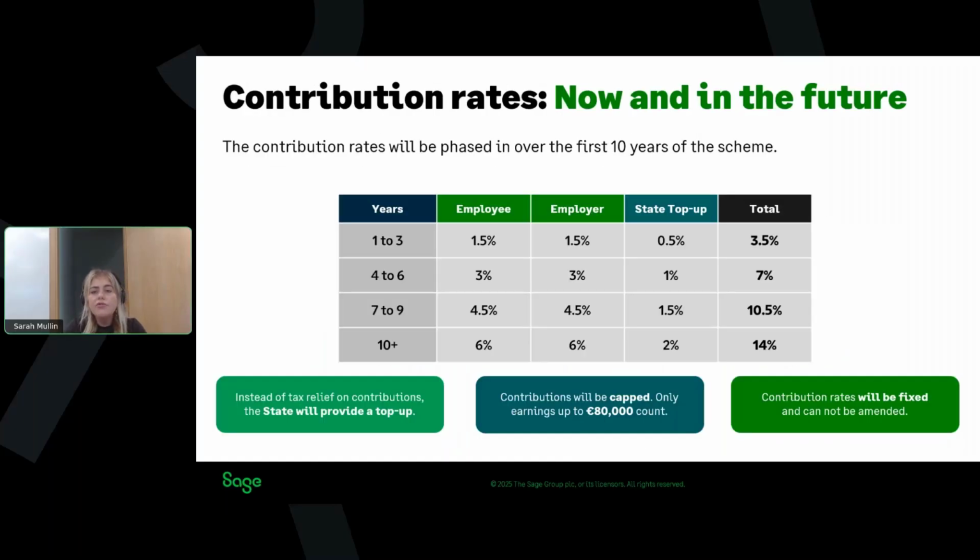Now, you might be wondering how contributions are going to work to My Future Fund. Contribution rates are going to be fixed, so no changes will be allowed whatsoever in these early years. Employees and employers will each pay the same amount. Now, instead of tax relief, the state will add a top up. So they'll top up the scheme.